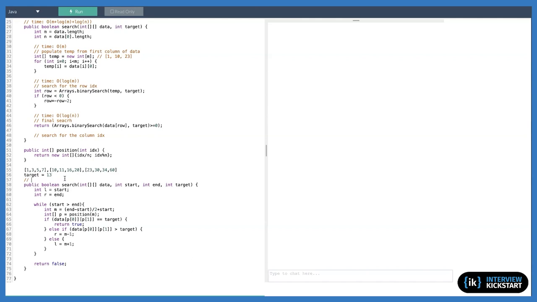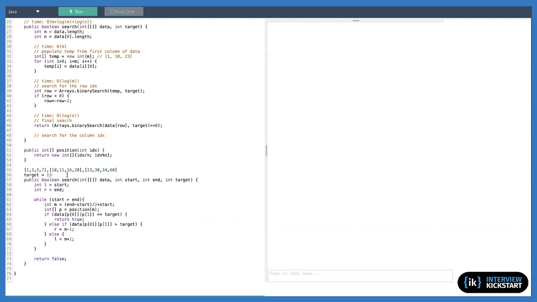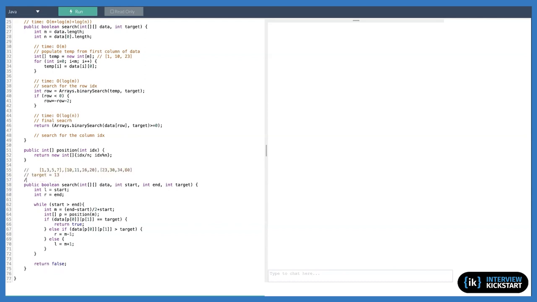So the entry point is going to be search the data, and the start is going to be 0, and 3 times 4, 12 minus 11, and the target is 13. Okay, now, let's see.